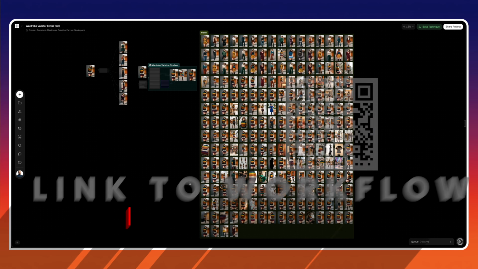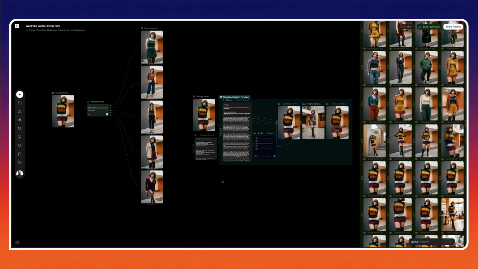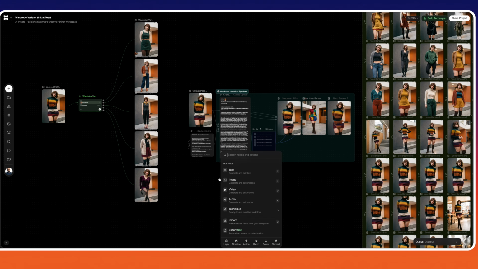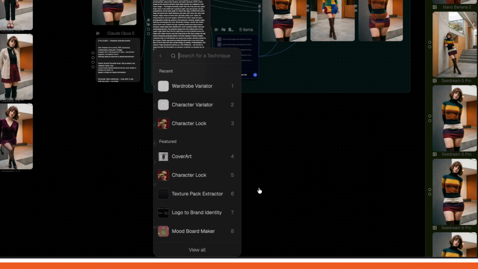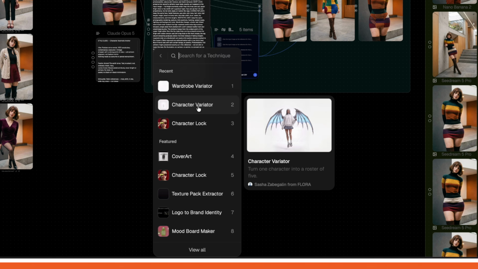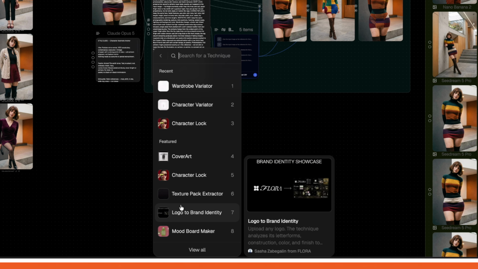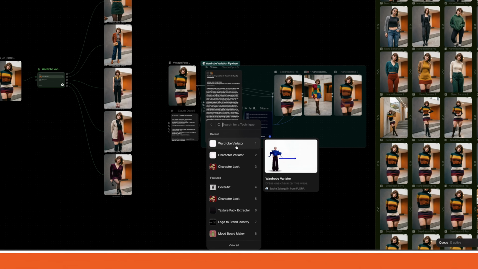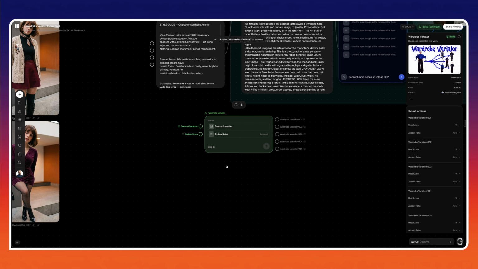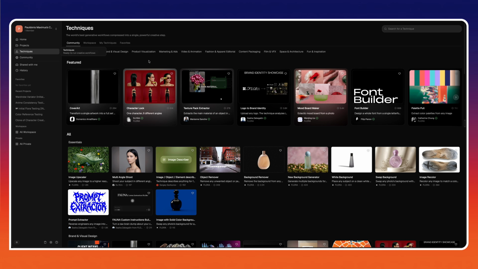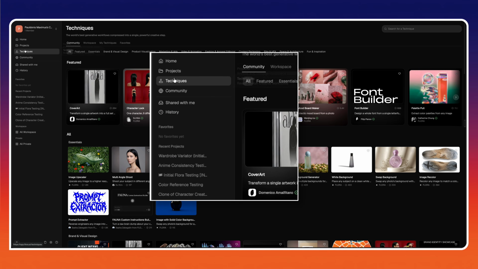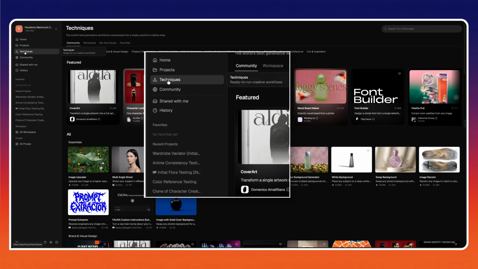Just FYI. So let's first talk about what a technique is, or what techniques are. There are a couple of ways that you can get to the techniques menu. If you're in the canvas, if you double click on it, you can see that you can hover right here and it says technique. And if you click on it, they've got all these different techniques that you can check out. The one that we're going to be focusing on is the Wardrobe Variator. And if you click on it, it will just add to the canvas just like that. You can also get to the techniques menu and use the technique as an app by coming over to this techniques tab in your Flora account.